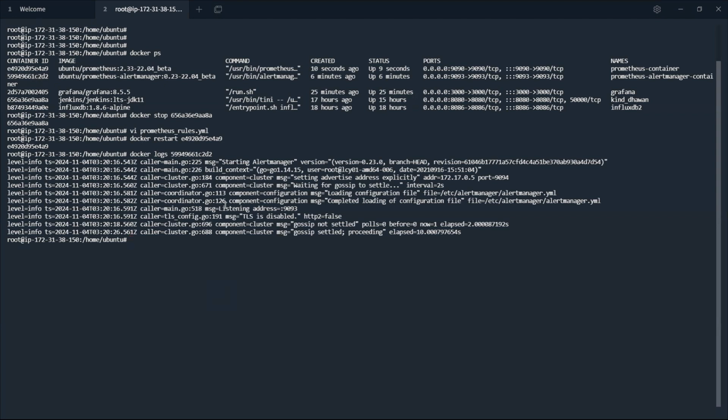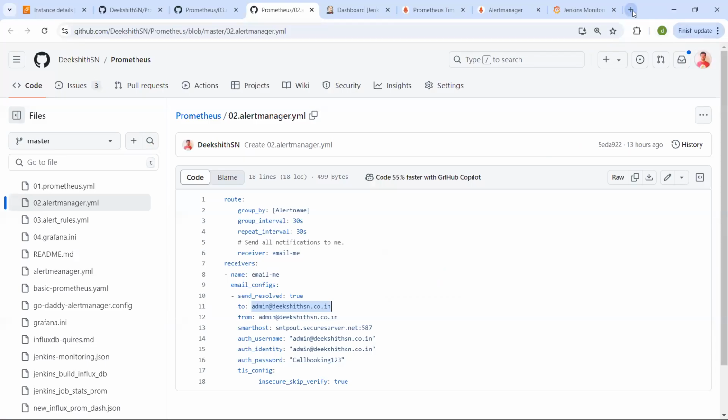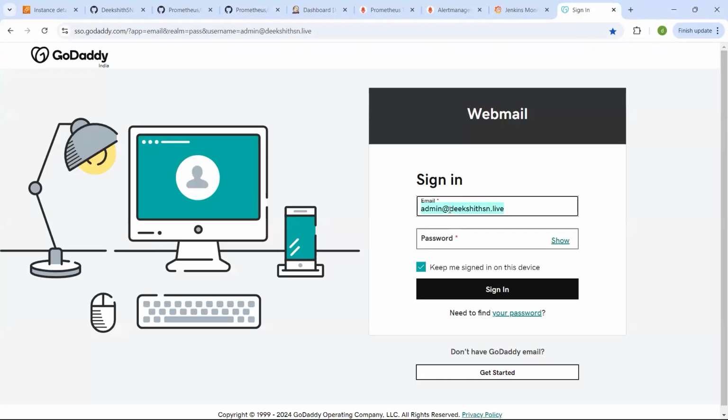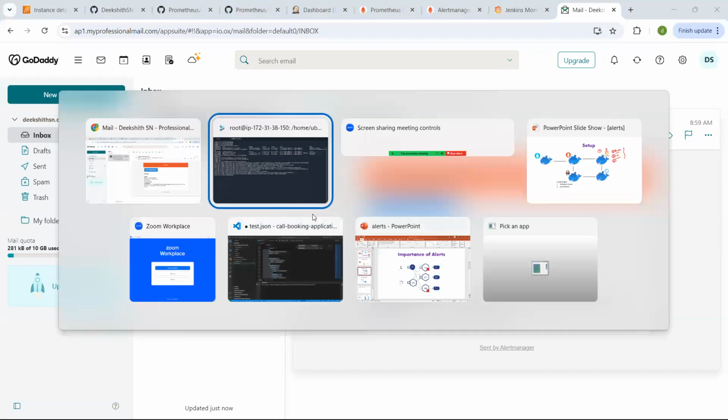You can see that it has sent an email. I don't see any issues here. If there were any errors, then the configuration I made would have been wrong, but I don't see any issues in the logs. So let's log into that email ID and check whether the email has been received or not. You can see that I've logged in and I've received one alert, sent by Prometheus, saying Jenkins is down. That is good. So now this alert is working properly.